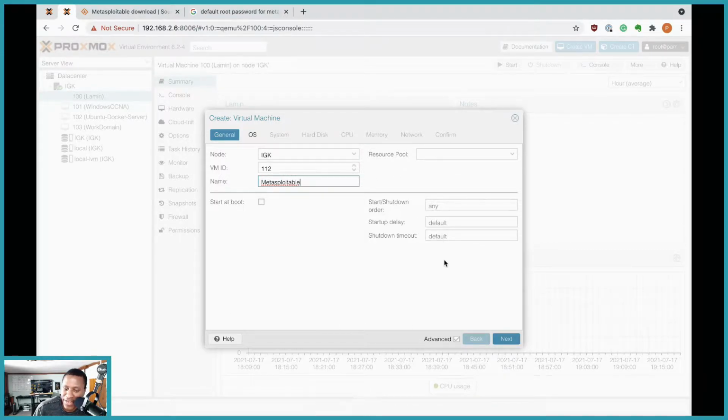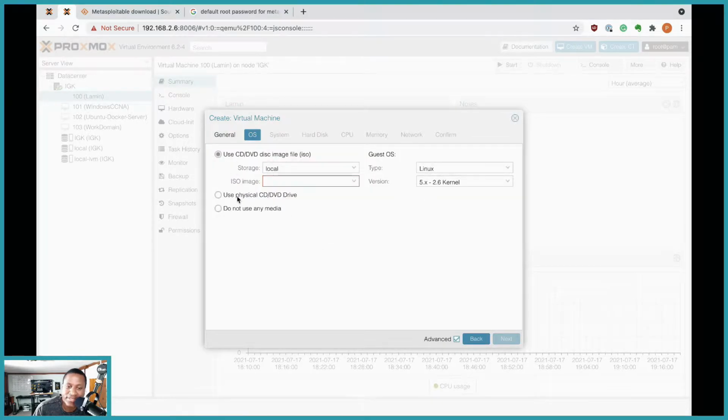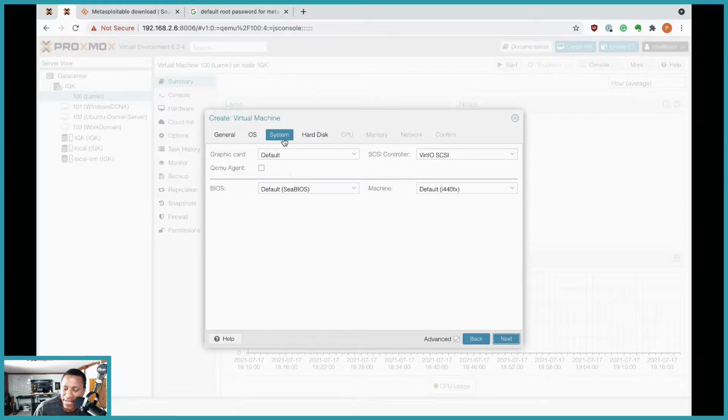You don't have to change anything here. We're going to go ahead and click next. OS, as I said earlier, we're not going to attach any image to this VM. Reason being that we are going to attach the Metasploitable image that we're going to download. Don't worry about that now. We're going to do that later on in the video. So we're going to go ahead and say do not use any media. We're going to go ahead and click next.